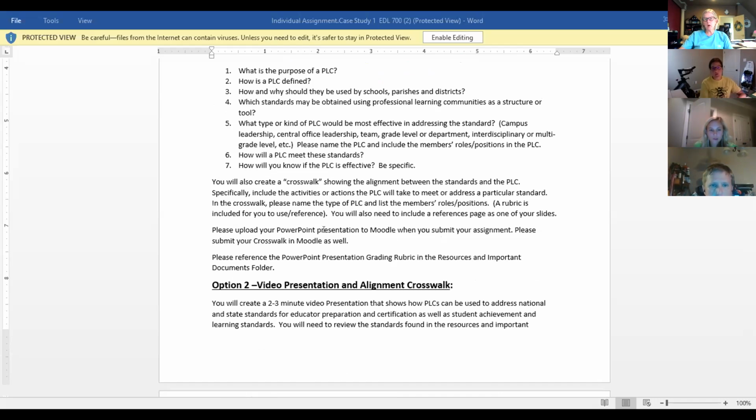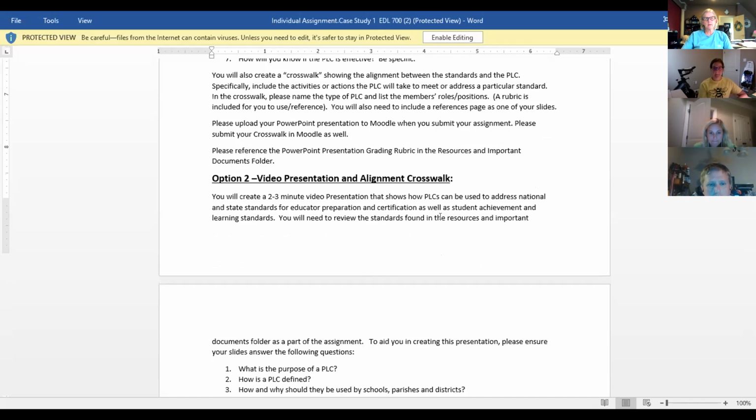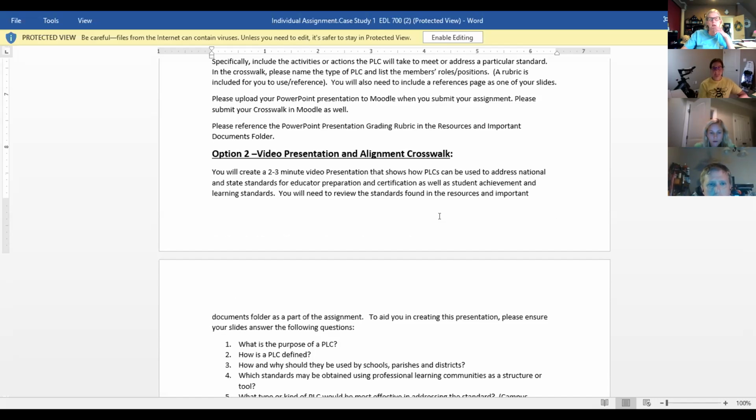But when you finish, you're going to upload your PowerPoint presentation in Moodle, and you're also going to submit your crosswalk. You should be uploading 2 separate documents, the PowerPoint and then the assignment crosswalk template, which I'm going to walk you through in a minute. Okay, so very simple. The other option that you can do is you can do a video presentation.